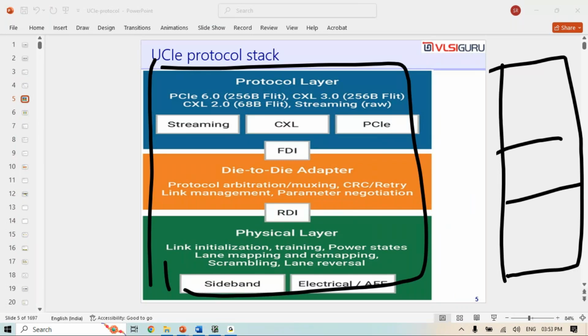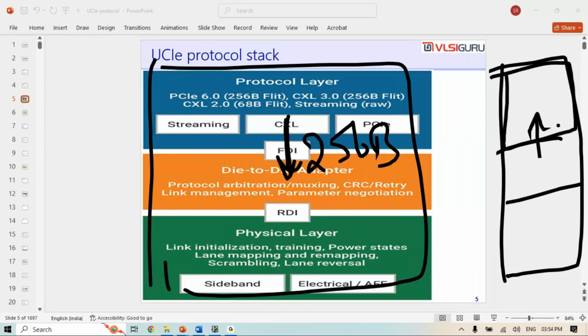My goal is simple. Whatever Flit I got, let's say I got a 256 byte Flit, for example, from here, that 256 byte Flit should be delivered to the other chiplet's protocol layer. That will in turn extract the information and process it. It's like you're simply establishing a dotted connection between this protocol layer and this protocol layer.